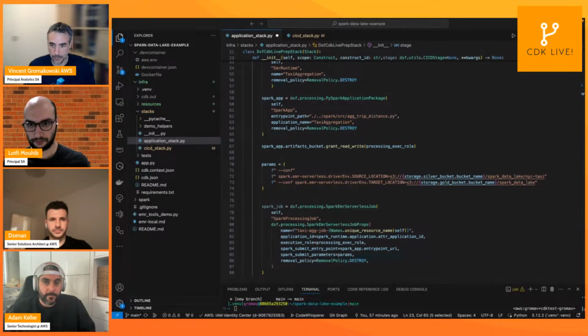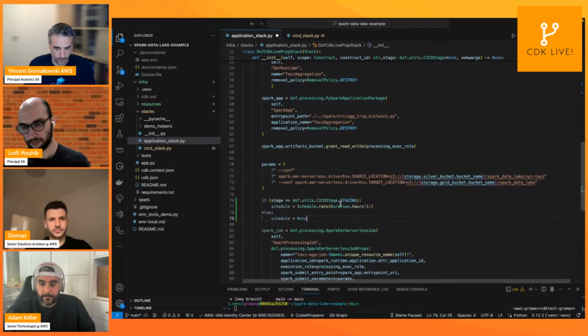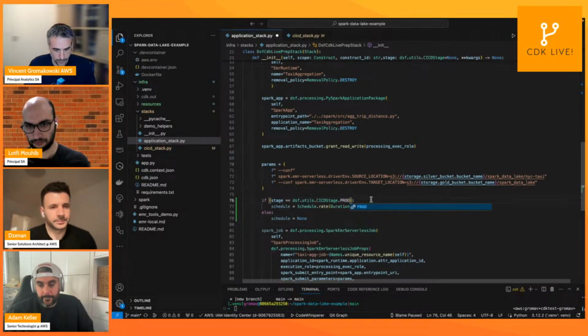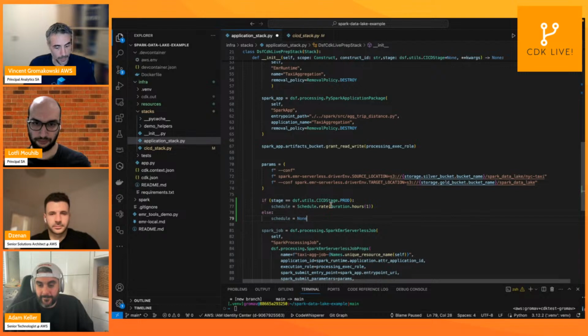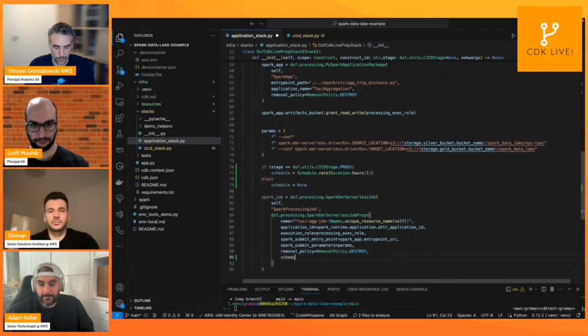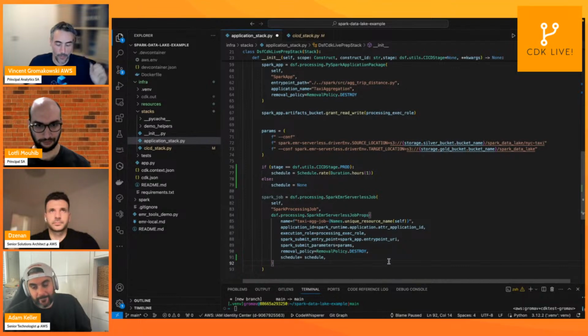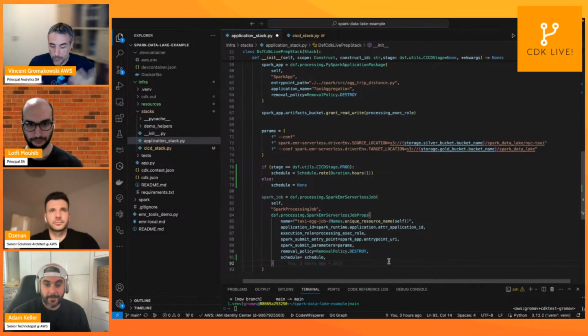And here I will just test what the stage is. If it's a prod, I will schedule hourly. If it's not, I won't provide any schedule. Then I can just pass my schedule to the job, and it will customize the behavior. That's it, that's how you customize. And again, it's very powerful in the sense that you can define whatever behavior you want. So that's the first step.